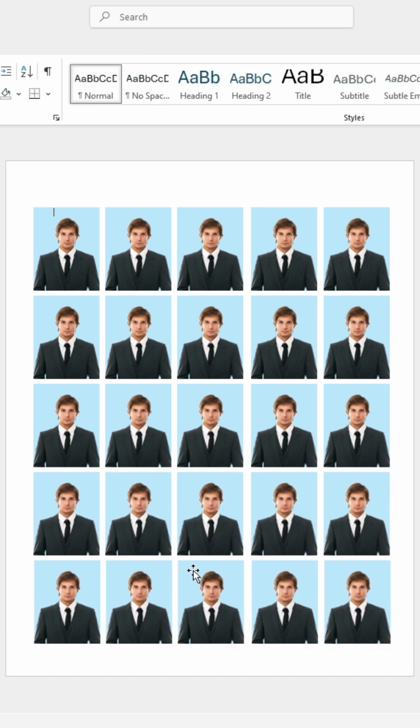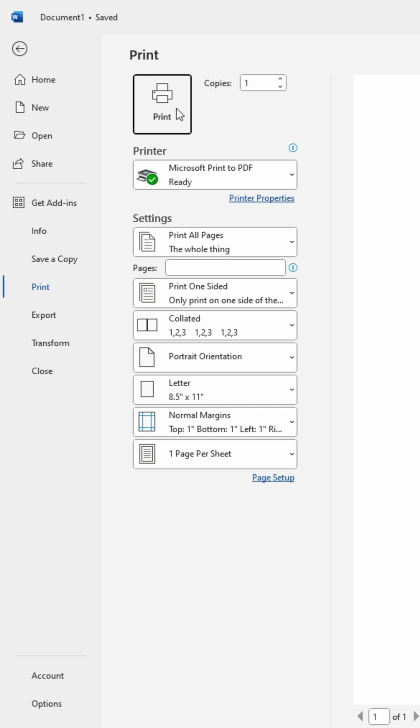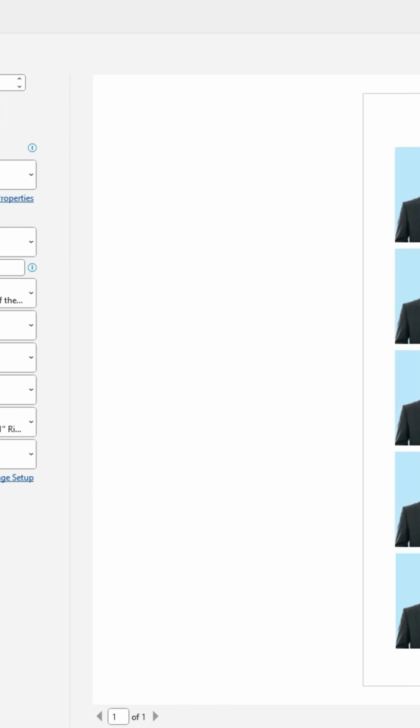If you want to print the document, simply press Ctrl plus P and then click on Print. That's it. You've learned how to insert, duplicate, group, and print images.